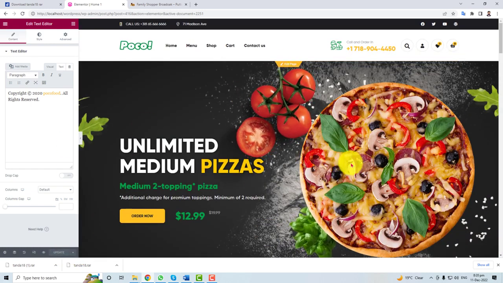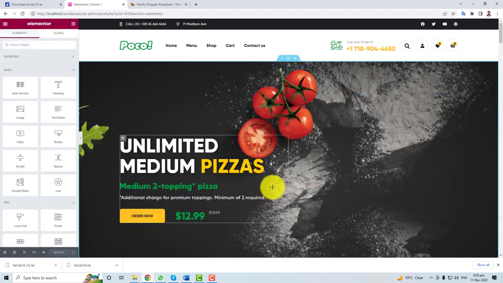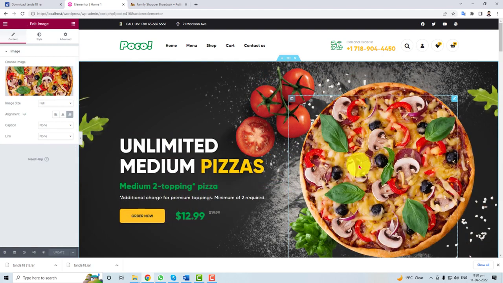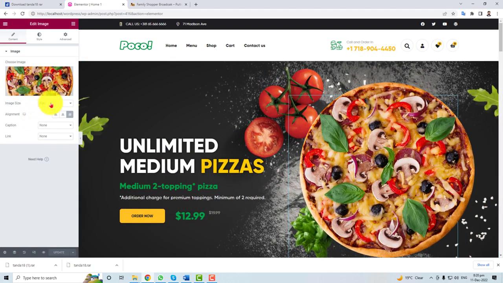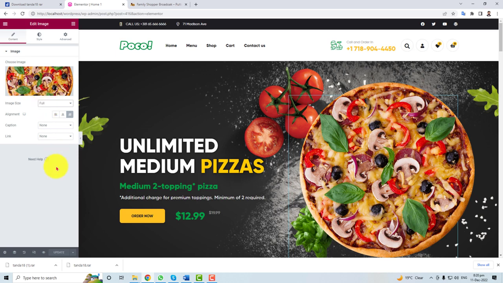For example, I want to edit this section. Click edit page. You can see everything is now editable. If you click on this element, you will find at the left side all of its settings, like its caption, its links, its image size. Whatever you want to change, you can easily change it.